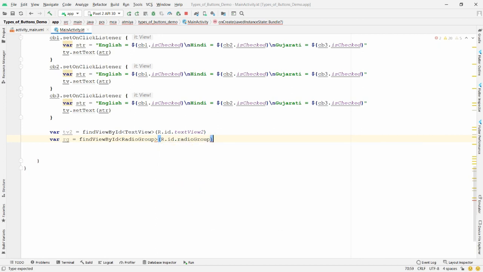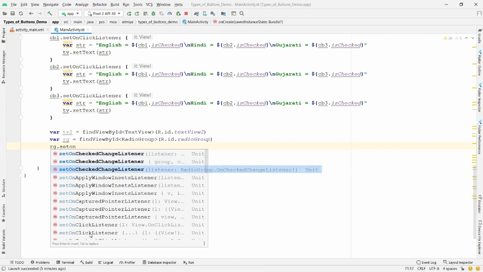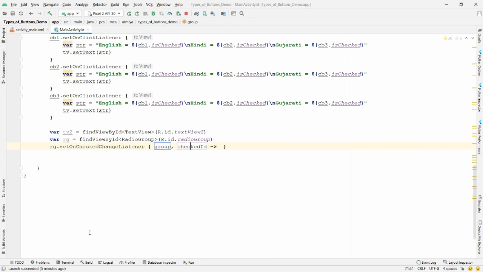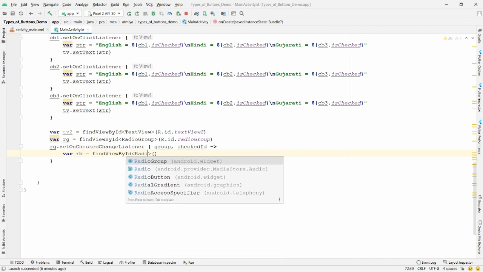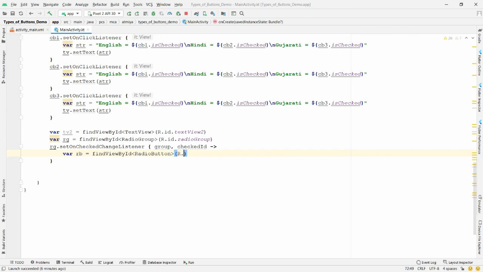R.id.radiogroup. Now whenever the radio group is selected, it means that which button is clicked, that is written by the radio group. So here we can call the function rg.setOnCheckedChangeListener. Now which radio button is clicked, you can get using this checkedId. So here we can write variable rb is equal to findViewById. You can cast it into RadioButton and you can pass checkedId. So what happened? If the user has selected the option Java, then this rb has the option Java.